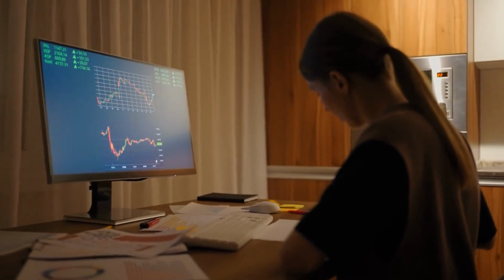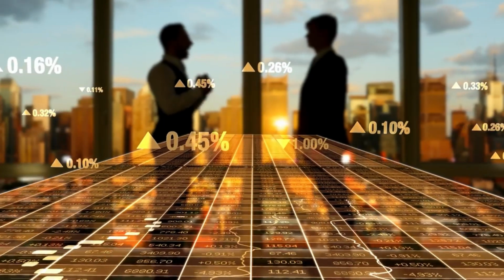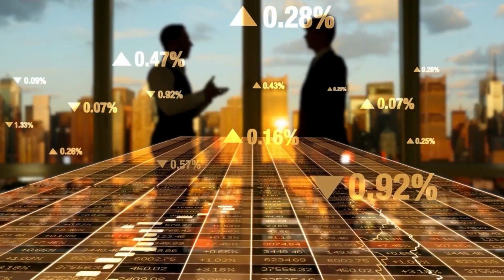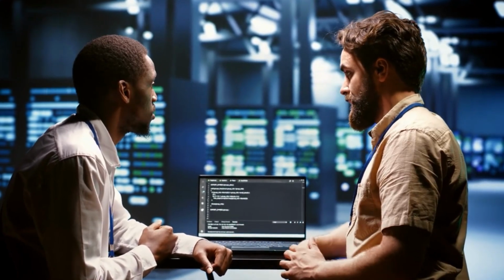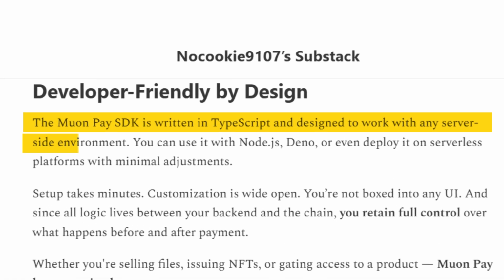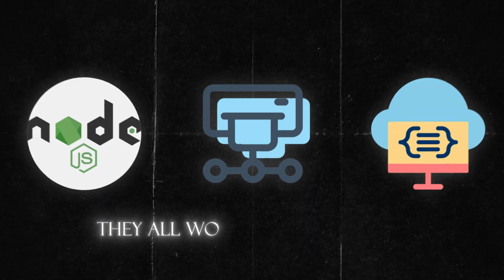When you're building something that needs to feel instantaneous, atomic, and reliable, you don't want a blockchain that introduces delays or introduces complexity for the sake of complexity. And we designed the Muon Pay SDK to be just as developer-friendly. It's written in TypeScript and compatible with any modern server-side environment. Node.js, Deno, serverless environments, they all work out of the box.